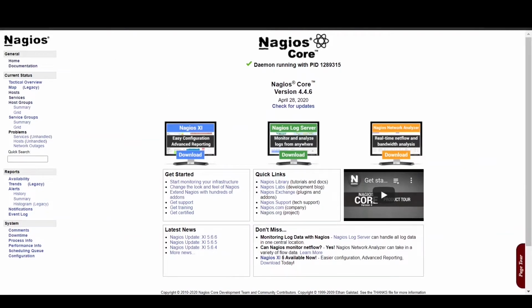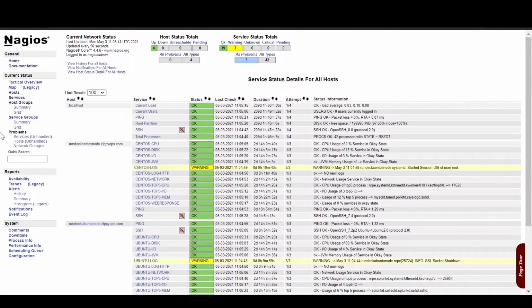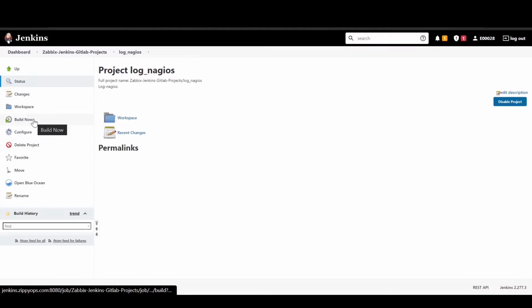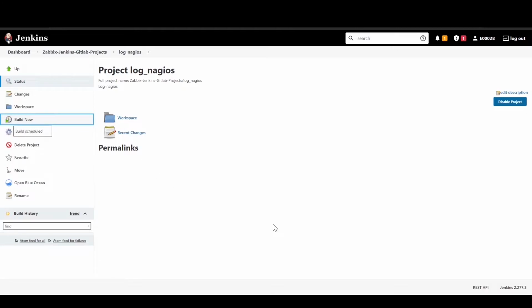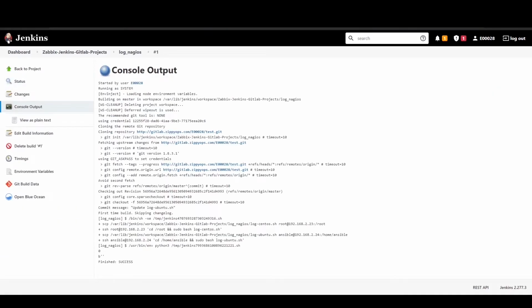Let's see the pipeline in action. First, let us check the Linux node on the Nagios dashboard. Now, let us trigger the Jenkins job. In the first stage, the Jenkins pipeline job is pulling the script from the GitLab. In the next stage, Jenkins will transfer and execute the script on the Linux node.